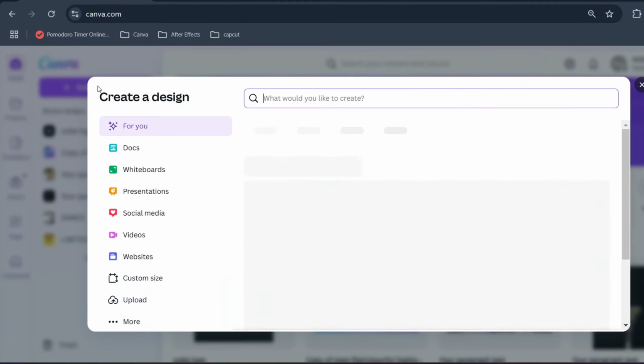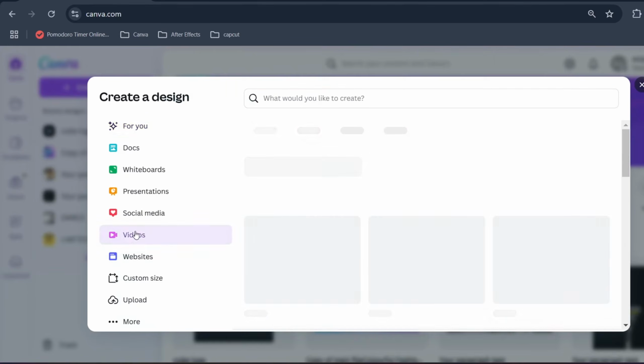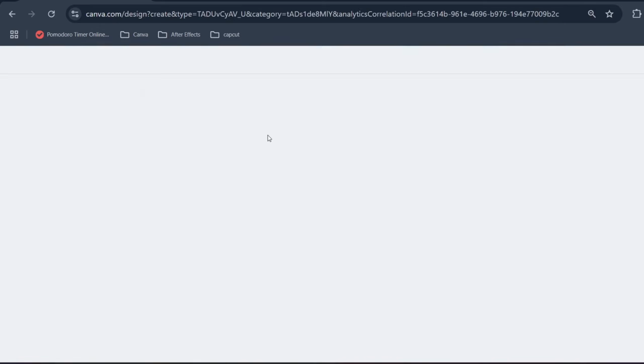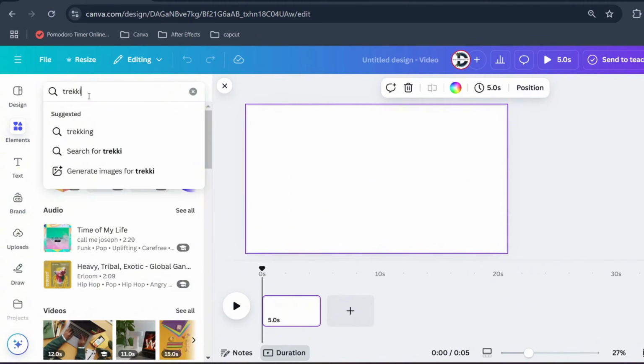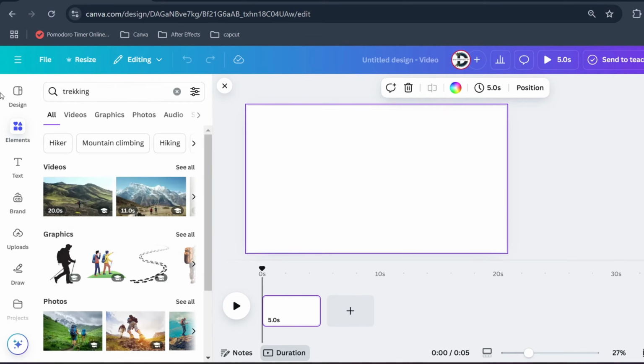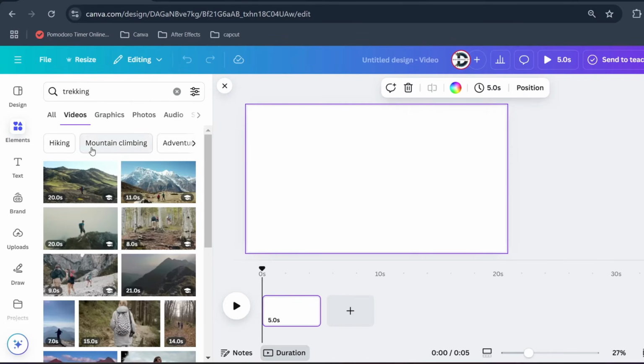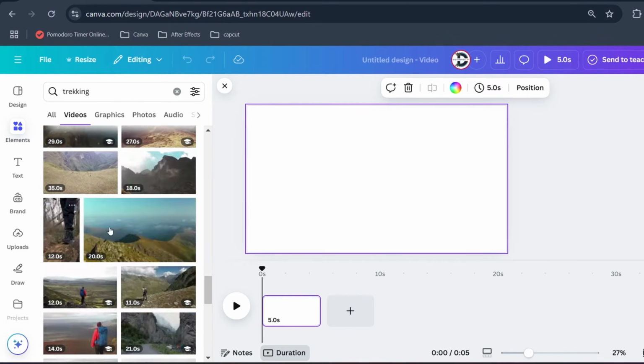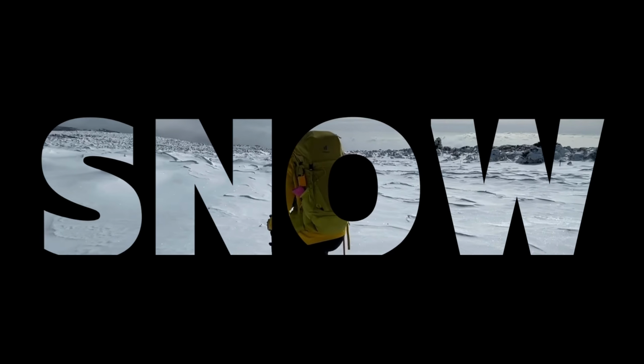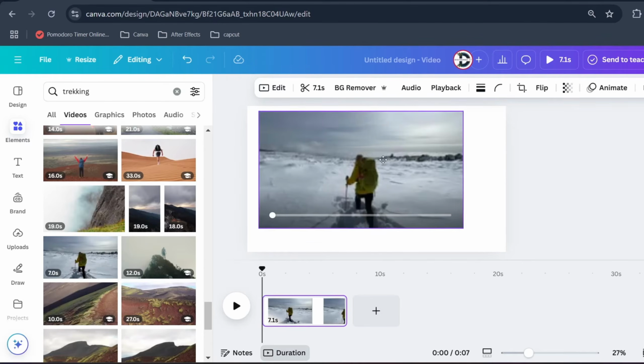If you are a Canva user, then you can skip this part, as I will teach you how to create a new project. First we need a video. I will import one from the Canva video library. Let's use this video.